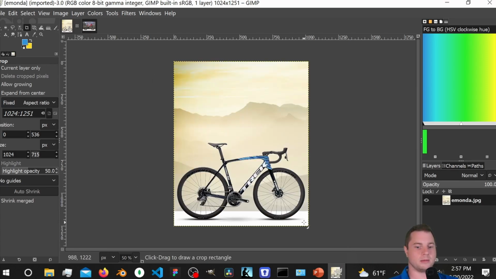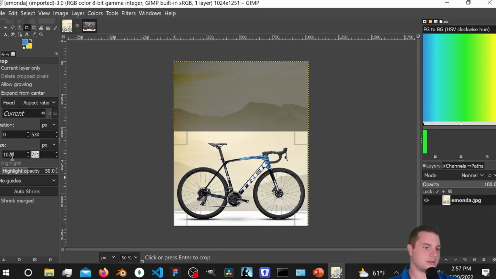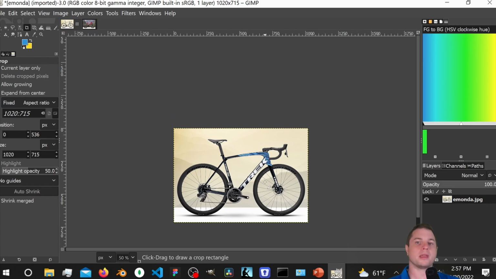And I'm going to do the same thing over here. All right. Okay, there's that. 721, we're off by a little bit. 715. We're going to move that down. We're going to crop. Both images are the same size now.